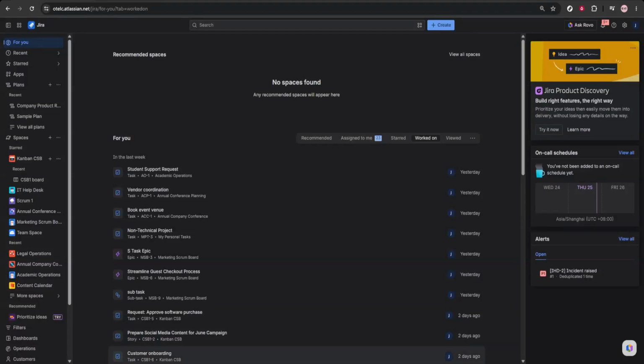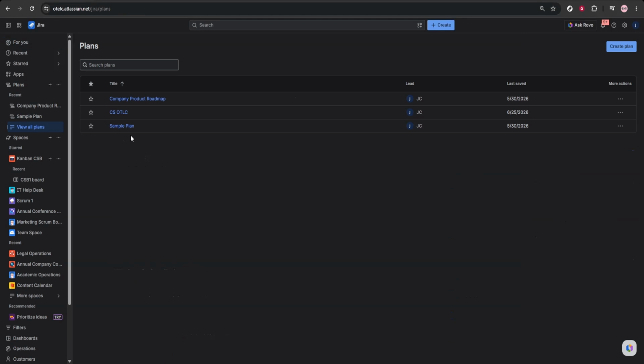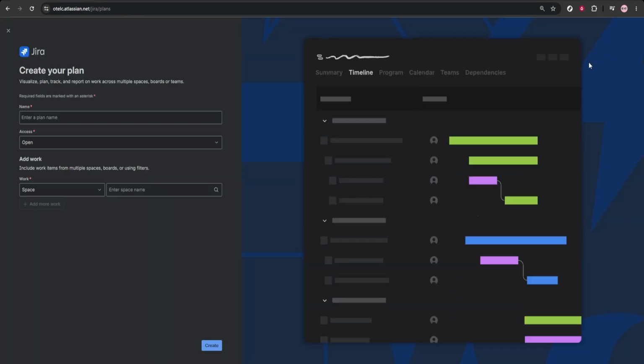In today's video, I'm going to teach you how to use the portfolio view in Jira Premium. To get started, sign into Jira Premium and head to the top navigation menu. From there, open Plans, which is the area where you can build and manage your portfolio view. Once you're there, click Create Plan. This is the starting point for setting up a high-level view of your work across teams and projects.